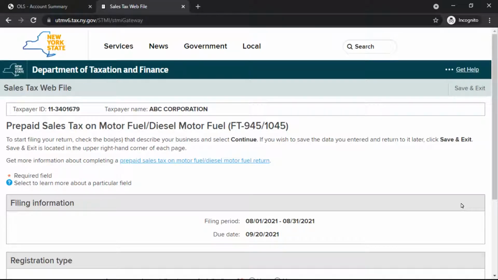This will bring you to the Prepaid Sales Tax on Motor Fuel/Diesel Motor Fuel, FT-945/1045 page. You may choose to stop and save your work at any time by selecting Save and Exit, located on the top right of every page. All data entered to that point will then be retained, allowing you to continue your filing later.